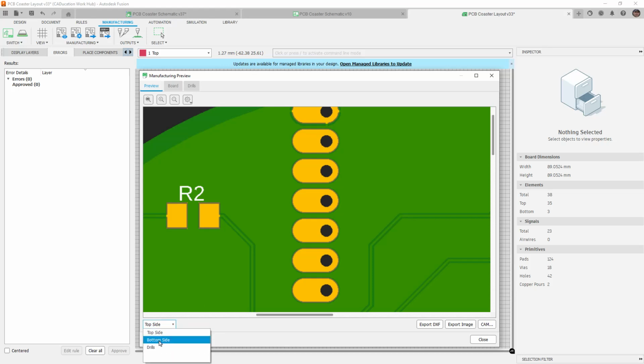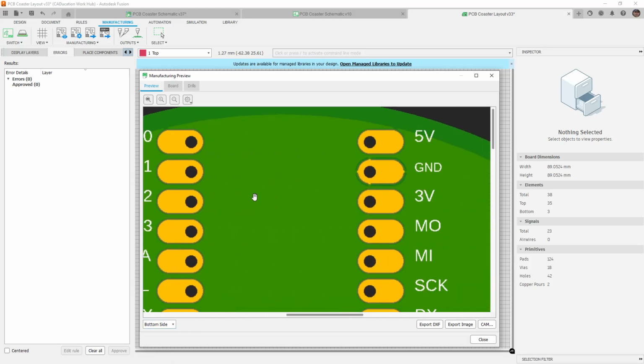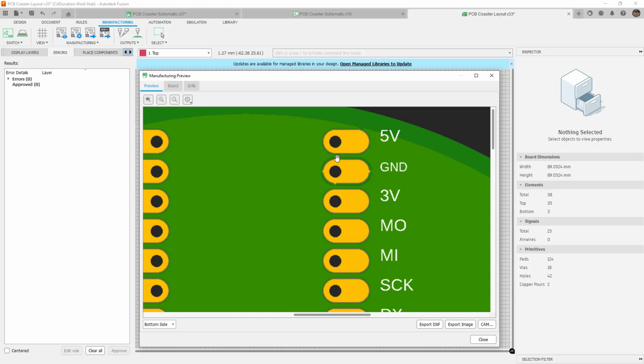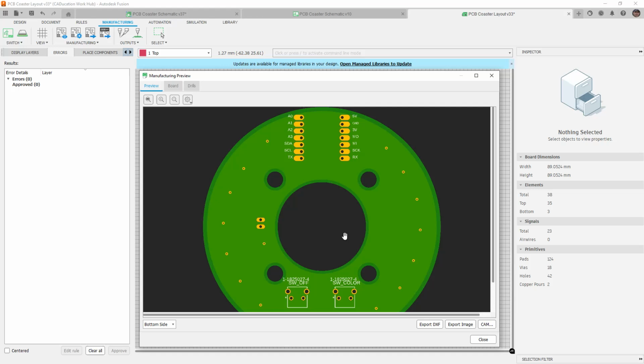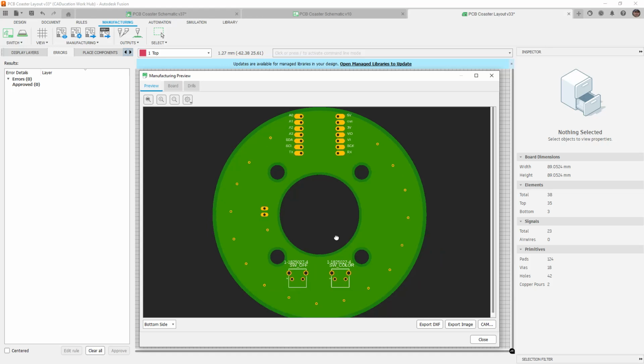If I look at the bottom side of the board and flip it over, I should see that my ground is connected on the bottom. And that's going to be important to make sure, again, that my power and ground are okay. I also want to double check things like what's going to display on the silk screen.